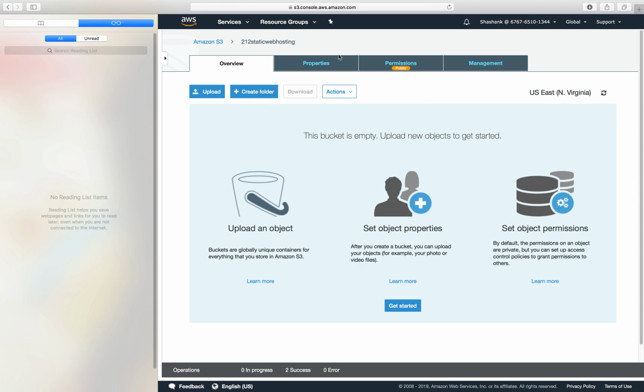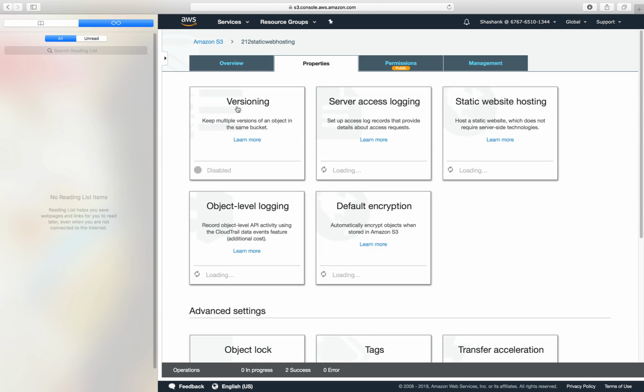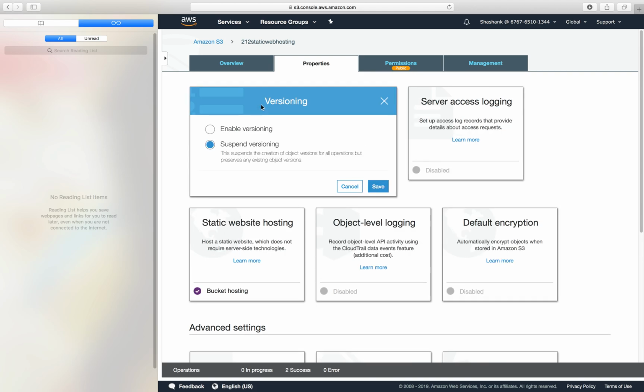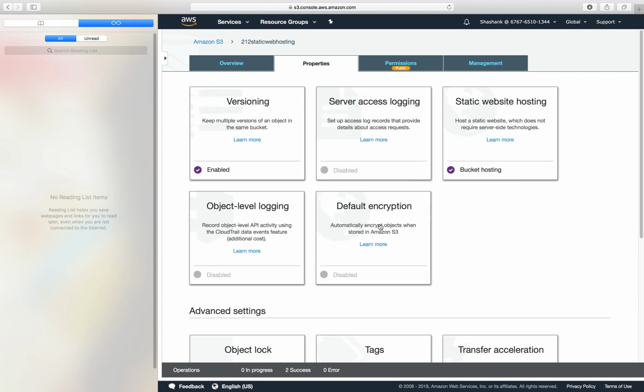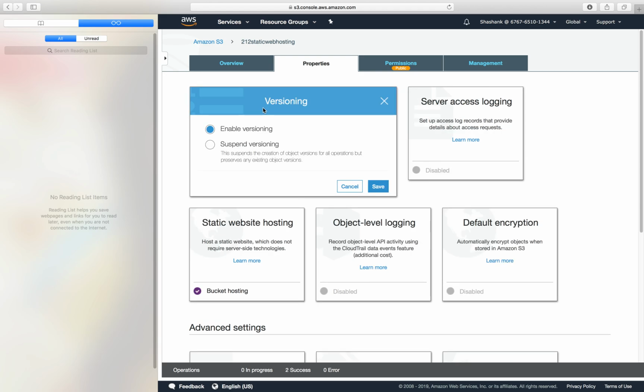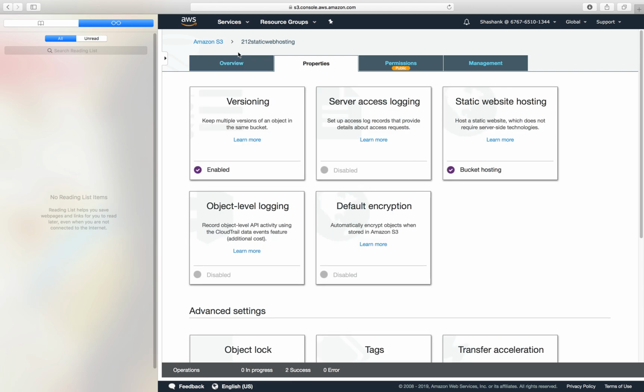For that, you have to go to the properties section, and in properties, you can see the versioning option is there. Click that. By default, suspended is selected. So you can click enable versioning and save it. You won't be able to delete the versioning part once it is enabled. You can only suspend it for a certain duration of time. So as you can see with the configuration, enable or suspend. So we have enabled the versioning.